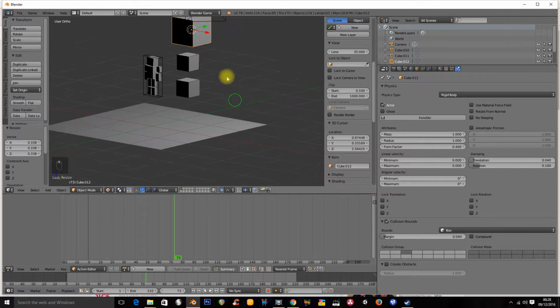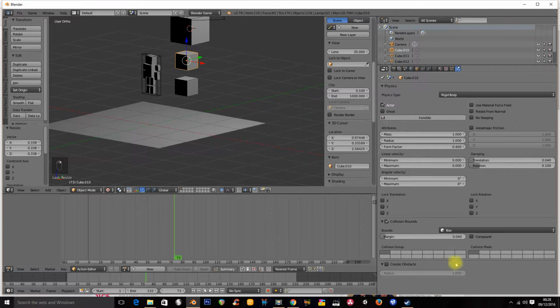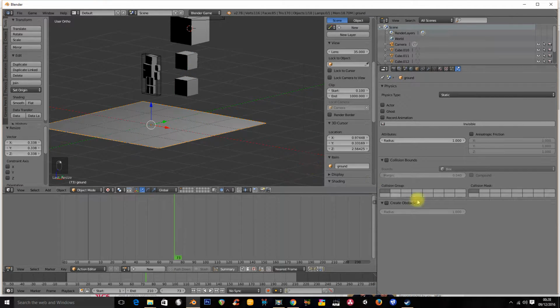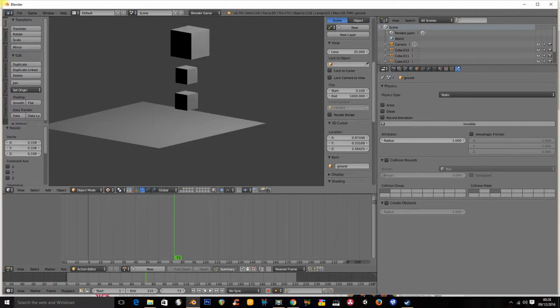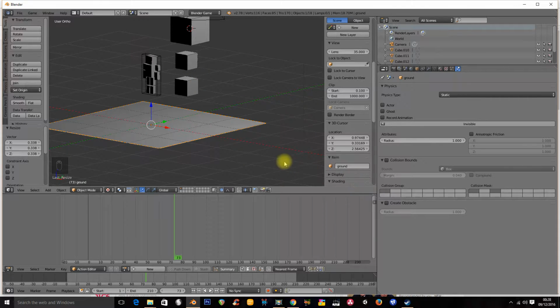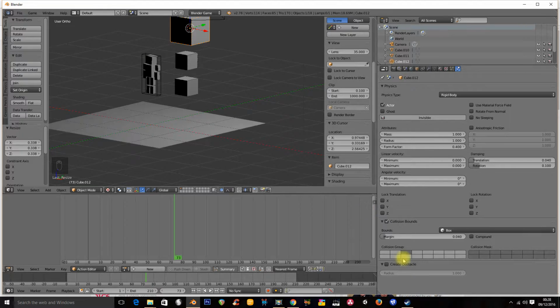Okay. So this has no relationship with group 3 at all, nor does this, and nor does this. So let's turn group 3 on here and press P. So now both of these objects can collide with things in group 3. So this here can collide with other objects in group 3, but nothing else. This can collide with other objects in group 1.